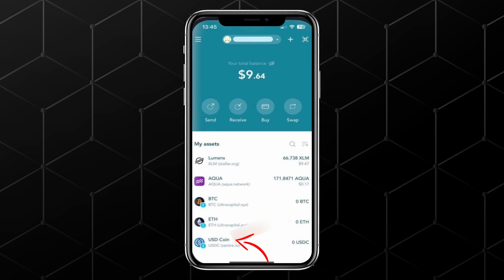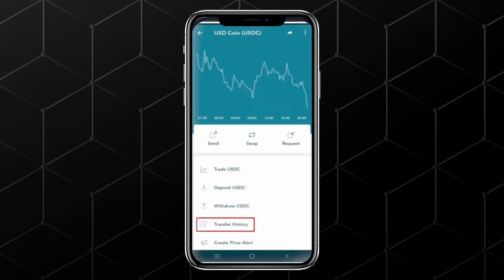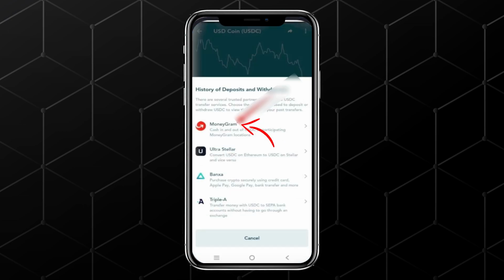Next, find the USDC asset issued by Center among your assets and tap on it. This will open options related to your transfers. Then, tap on Transfer History and select the MoneyGram option. Once you do that, you'll be able to view all your MoneyGram transactions, including both completed and pending ones.